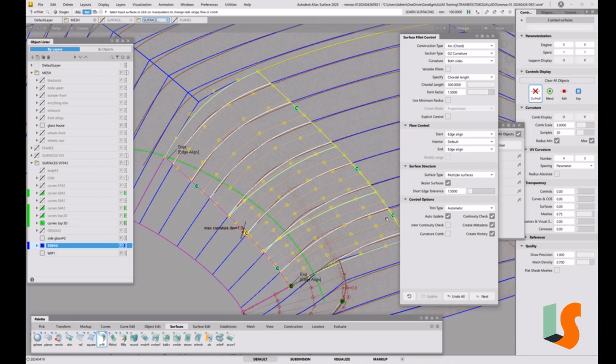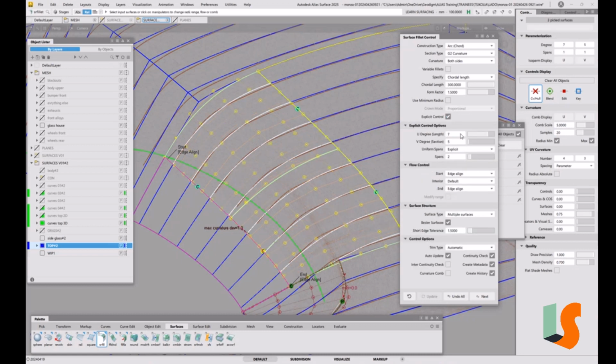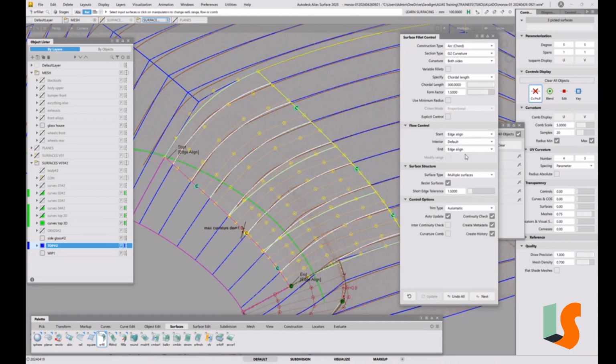It's given us only 3 surfaces and they are only degree 5 actually. That sort of suggests that, maybe if we went into explicit control, although I think I just tried this, and put in degree 7 going along that way and make this 3 spans, you'd think that maybe that would work better. But you can only do it by trial. In fact, it hasn't made any difference. That's still failing there. So a lot of the time I just go with whatever it comes up with. As long as you've got multiple surfaces and Bezier on, it usually gives you a pretty good result.